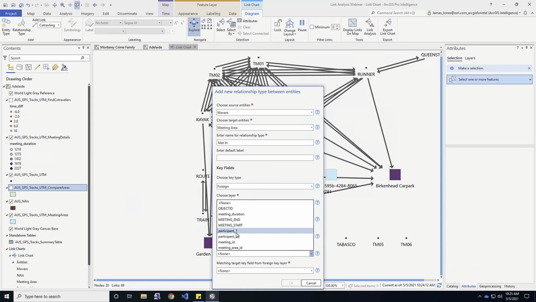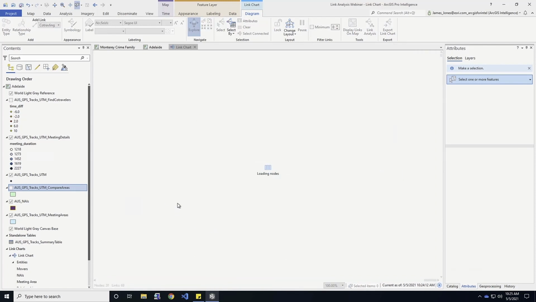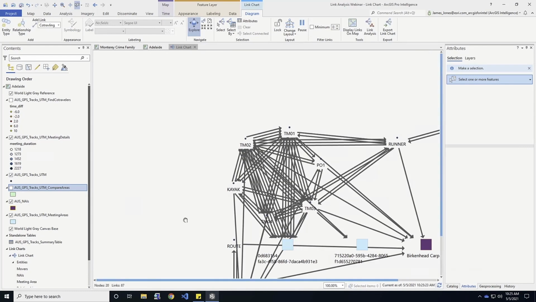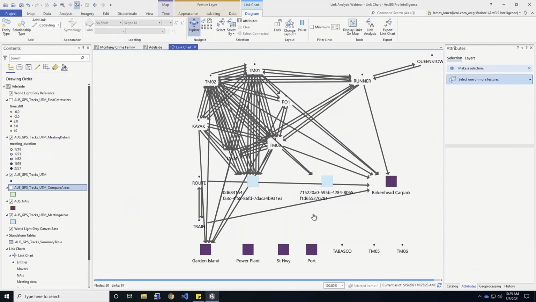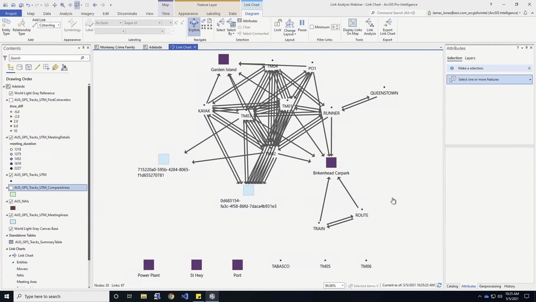Now what we're going to do is select participant 1 and then meeting area ID for the target, and we're going to build that. Let that build. And there we go. So now what we can see is we have all of our relationships built. We can change this layout to give us a better representation. So let's select organic and see what that looks like. There we go. That one looks pretty good, and we can actually see all the different ways that all this data is tied together.